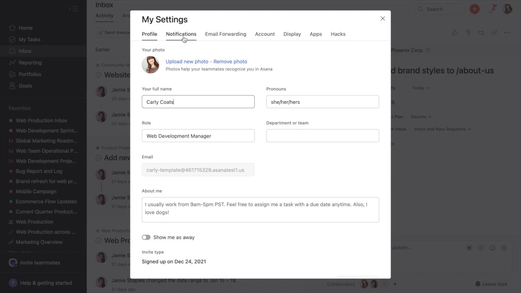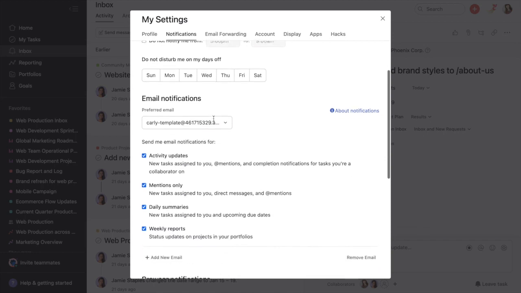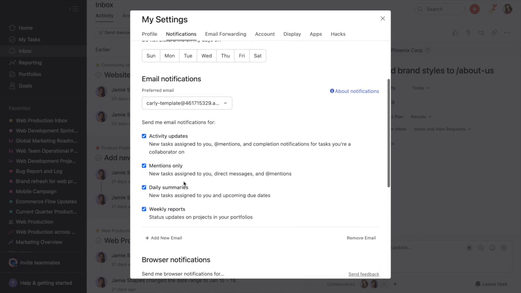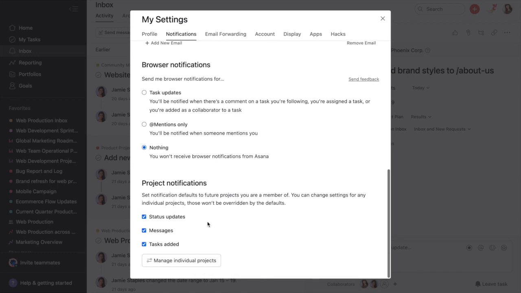Go ahead and click on the Notifications tab, and from here you can customize what notifications you get to your email, if any, but you can also scroll down to the bottom and manage your project-specific notifications. So here you can set defaults for any future project you are a member of. For example, maybe you don't want to get notified by default for every single task, and maybe not even messages. You just want the default to be status updates, and you can go ahead and add yourself to messages later.